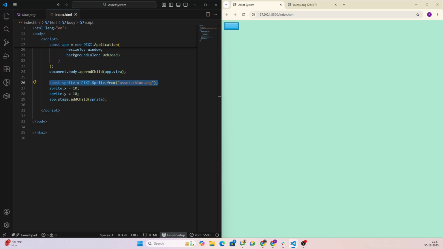It seems to work, but did you see that the image flickered or popped in a split second after the game started? If you have a big game, that pop looks terrible. We want our game to be fully ready before we show it. To do that, we need to use the asset system. In Pixie, we use a modern tool called PIXI.Assets.